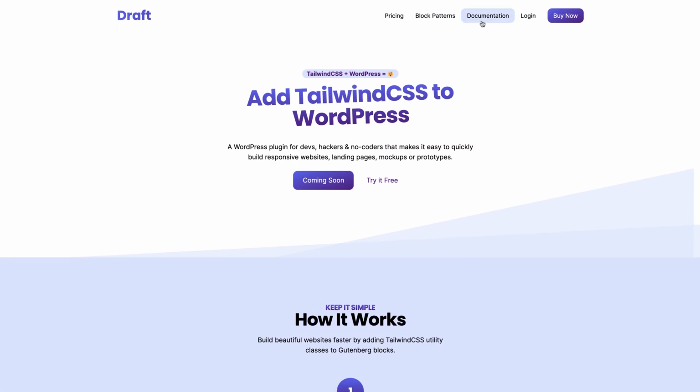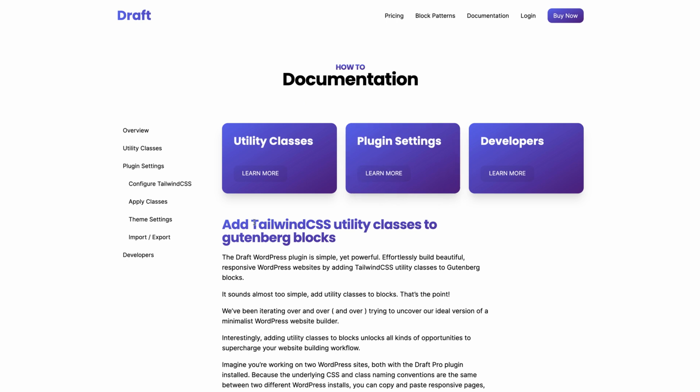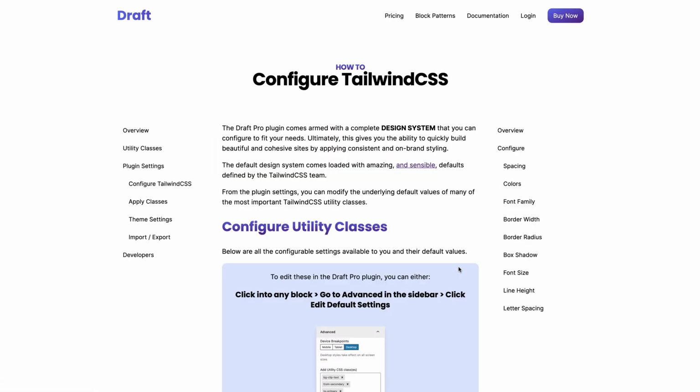For the details, again, go to the documentation, and you'll want to head over to plugin settings, and you'll be able to find information on configuring Tailwind, applying classes, the theme settings, and then importing and exporting, as well as what the different utility classes are that are available to you. With that being said, why don't we get the show on the road here?